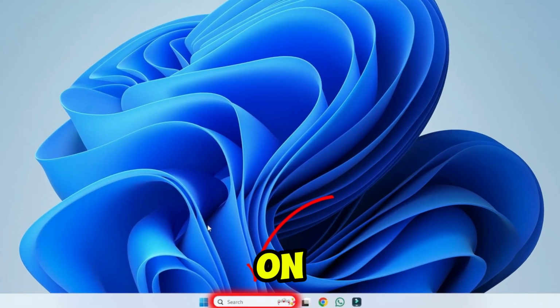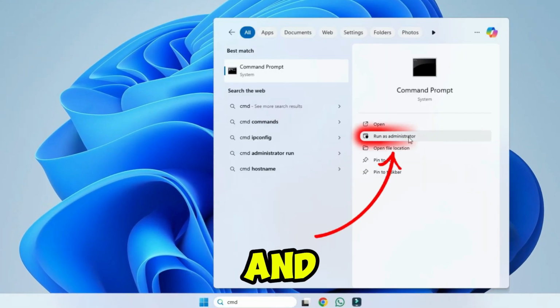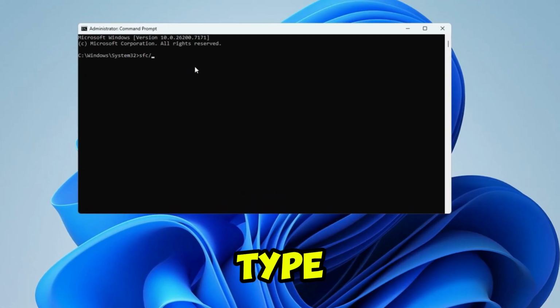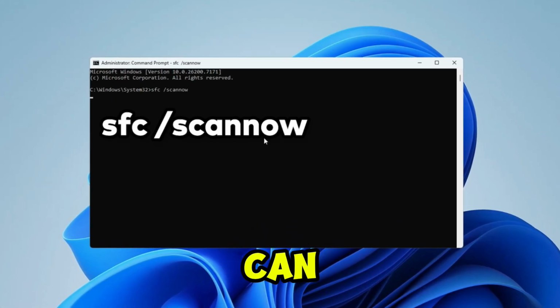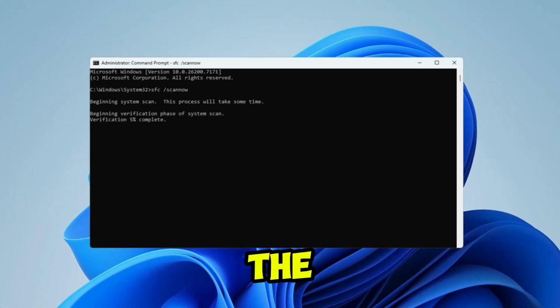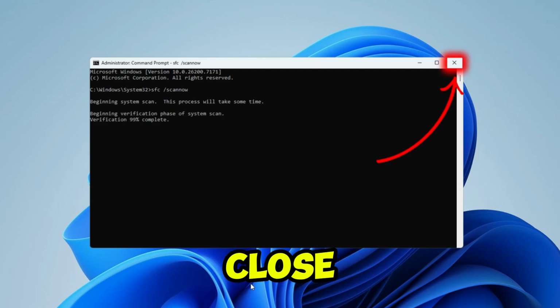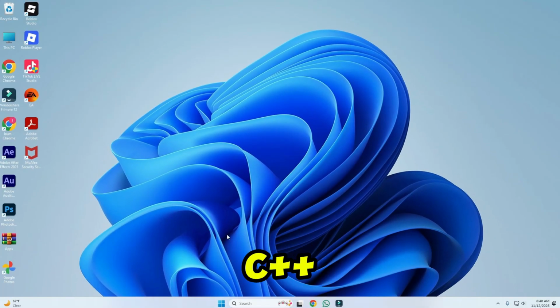From the desktop, click on Search and type CMD and click on Run as Administrator and type sfc /scannow. Then hit Enter and wait for the completion of this process. Then close it. So that's how you can fix Visual C++ runtime error in just a few easy steps.